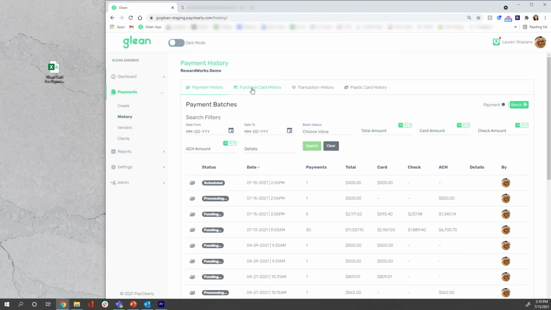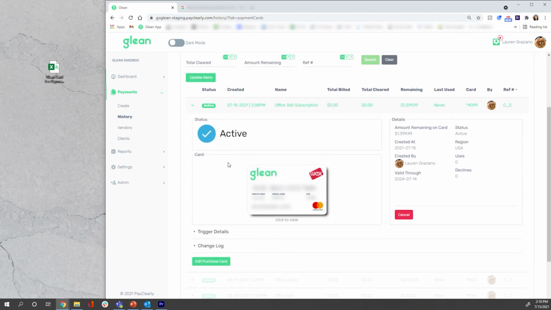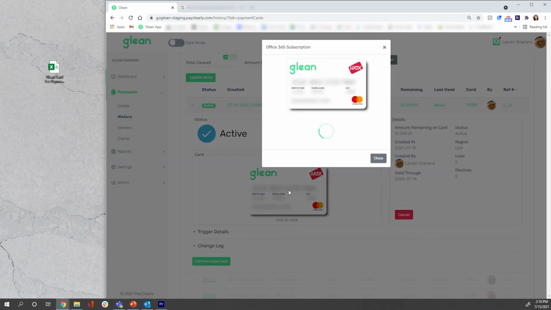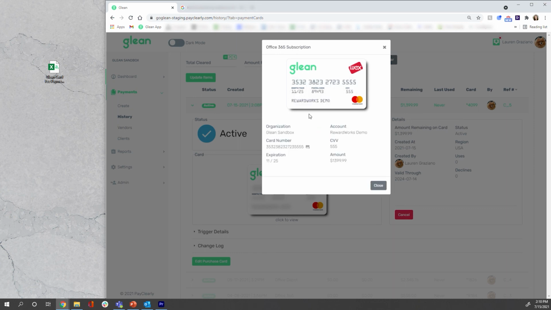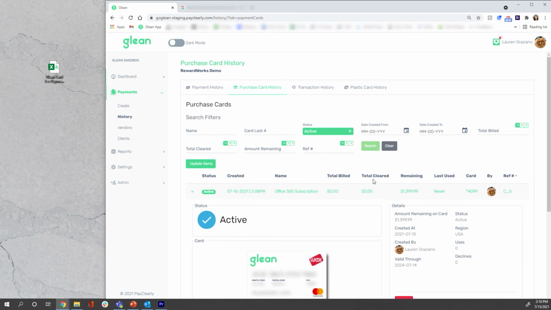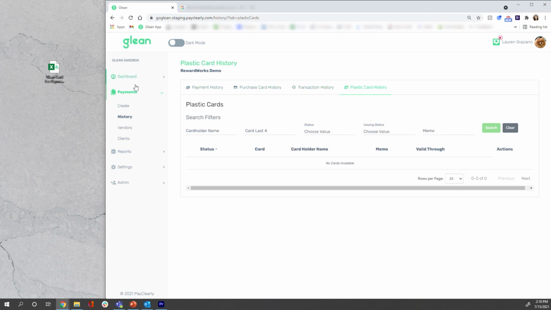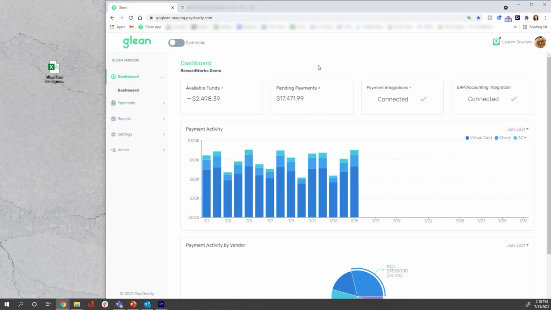So if you go to your history, you can track all of your purchase cards that you have. You can get their card number, their information. You can adjust the settings of how much they are allowed to charge on those cards and when. And you can go in and actually click and copy the card numbers for submitting any information for online payments. In the transaction history tab next to this, you'll actually have a deep dive into the swipes of those purchase cards, and you also have your plastic credit card history in here as well if you order plastic cards.